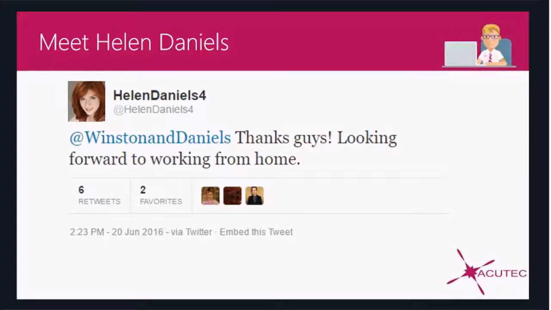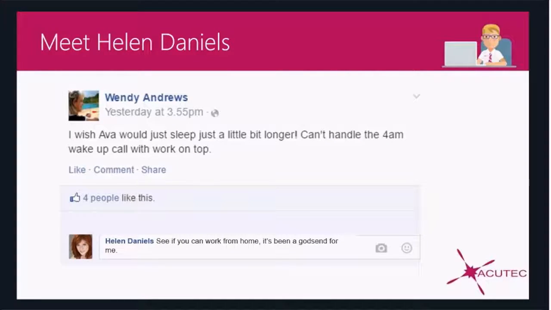following. Then what will happen is Helen will use something like Facebook and have a conversation with a friend, Wendy, who's going through something similar but is struggling, and Helen saying, actually, I've been able to work from home and this is working for me. Now, something that Helen will do is answer her emails, but she might not always be there.